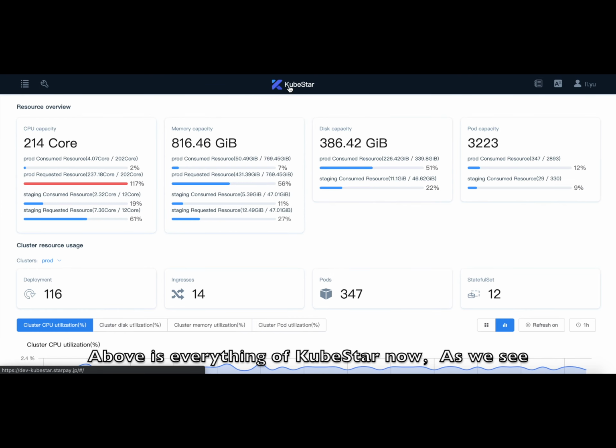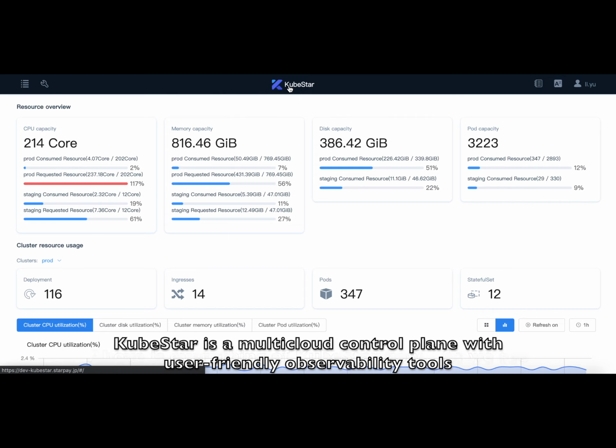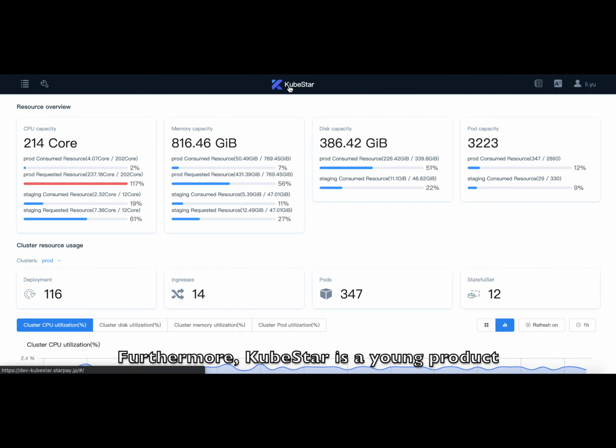Above is everything of Kubestar now. As we see, Kubestar is a multi-cloud control plane with user-friendly observability tools. Furthermore, Kubestar is a young product. Such features as cloud-native monitoring, alerting, Kubernetes-native resources, multi-tenancy billing service, and service mesh are coming in the next months.